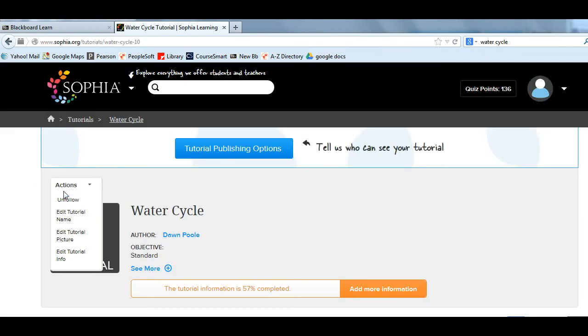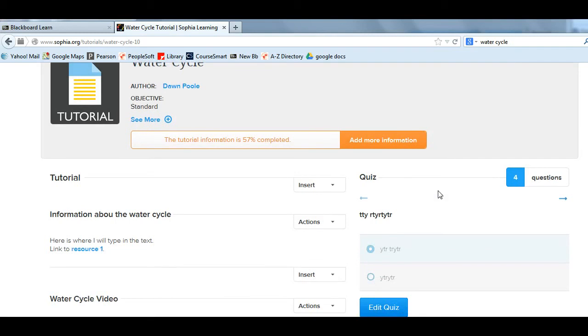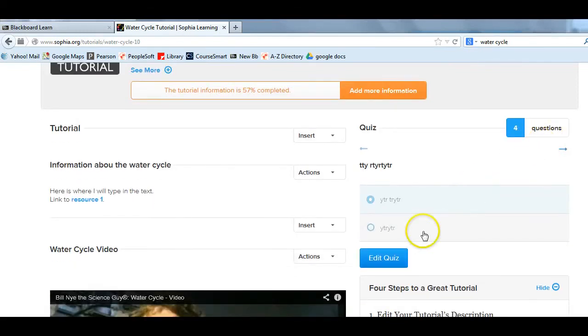If you don't actually have 4 questions in the quiz, then it won't be displayed to students. So that's the reason why you need to have that many. If you only have 3 or fewer, then it won't even show any of them to the students. So once you have your quiz there, you can come in and edit it as much as you want.